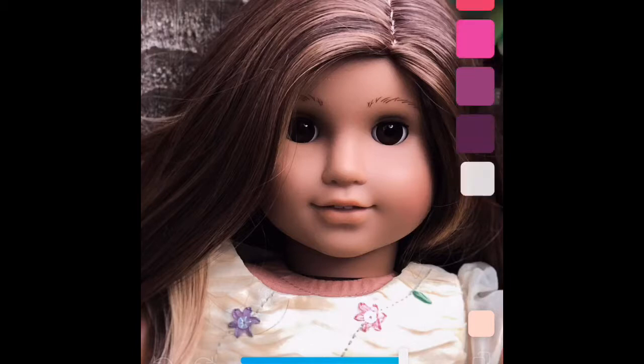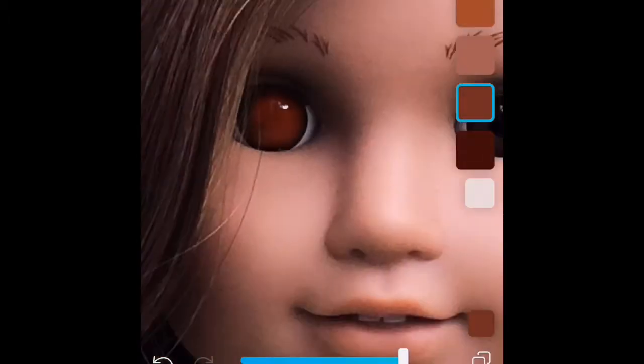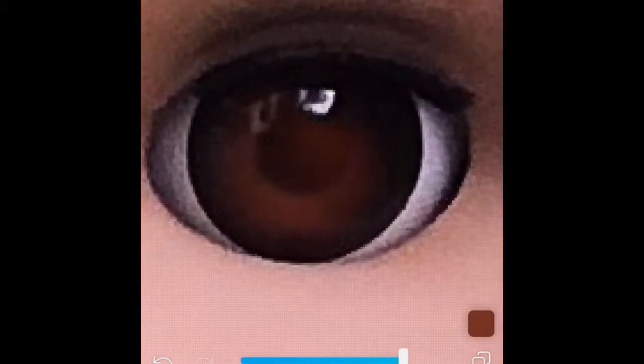So now I'm going into tone, which is actually under the paint section, and I'm picking a brown, and I like to add a brown tone to her eyes, and this just lightens them up a bit and gives them a bit more color, since oftentimes they're kind of black, especially with brown-eyed dolls. So it's very red right now, and because I have it on high, which you can see by the bar at the bottom how high I have it on.